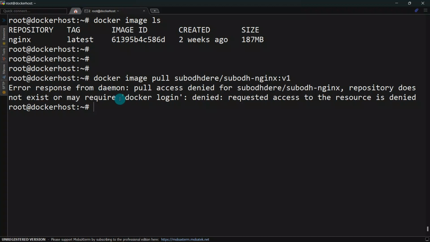And we got an error that Docker login is required because this is a private image. If it is a public image, definitely we don't need any Docker login. But if it is a private image, we need a Docker login.